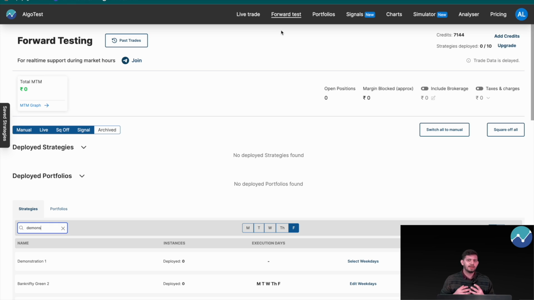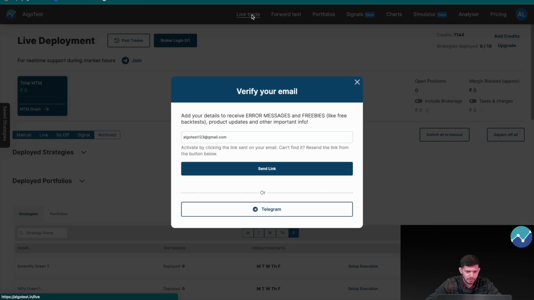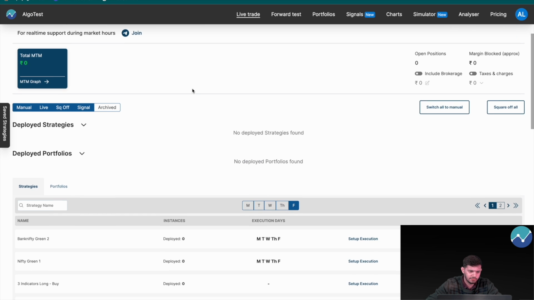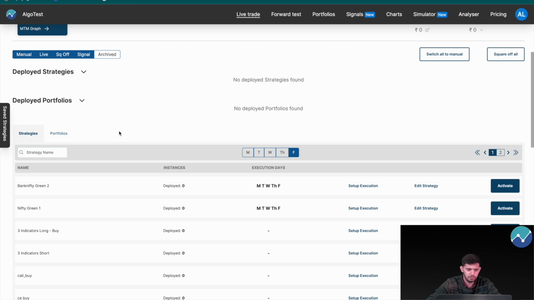Now, once you've validated the strategy in the back test and the forward test, and you're ready to trade this live in the market, we have that functionality in the live trade section, which you can see here in the nav bar. So I'm going to click on that, and you can see it's very similar to the forward test page. All I'm going to have to do is search for my strategy, Demonstration 1, click on Setup Execution first.